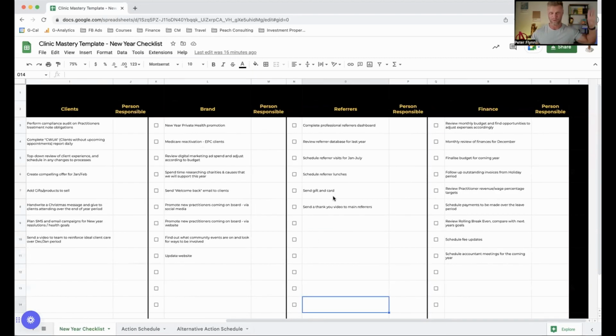Sorry, I don't know if you can hear, there's a massive storm outside. Bit of lightning there.